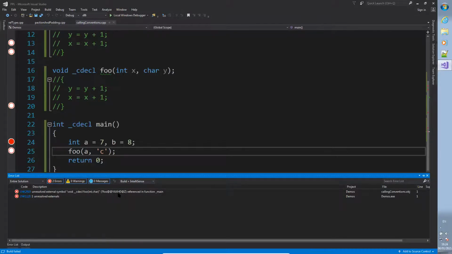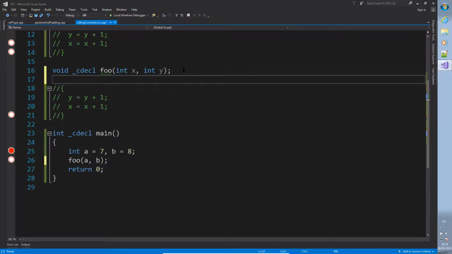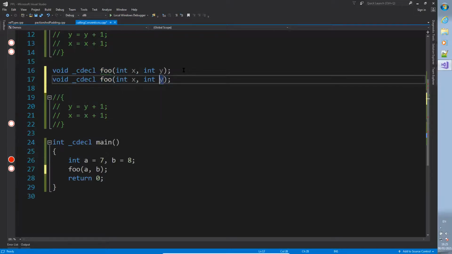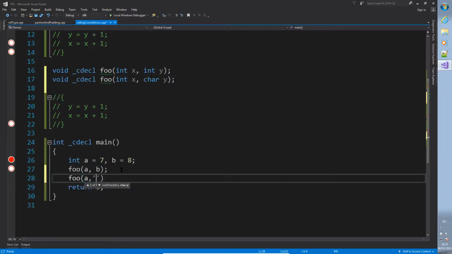And you see that what's going on is that the compiler is actually putting the types of the parameters into the name of the function. And that's, by the way, how function overloading works. If we had two functions, let's make another function. Let's just copy that, and just change it here to character. And we'll call it here foo(a, c).